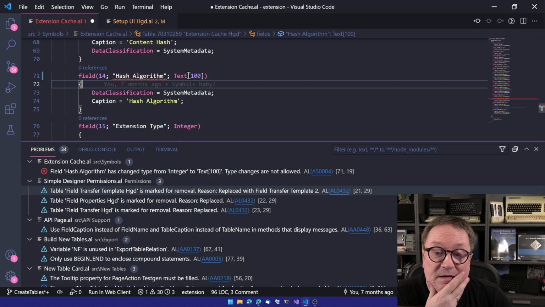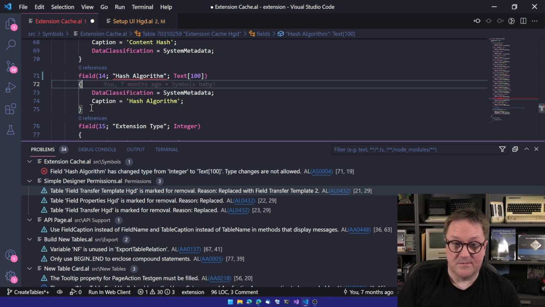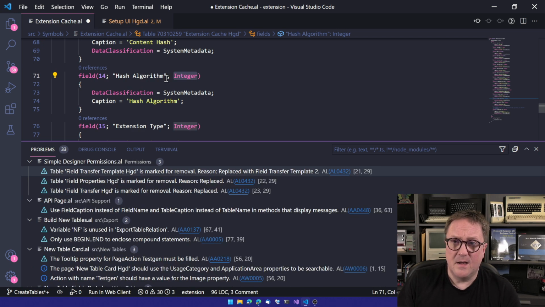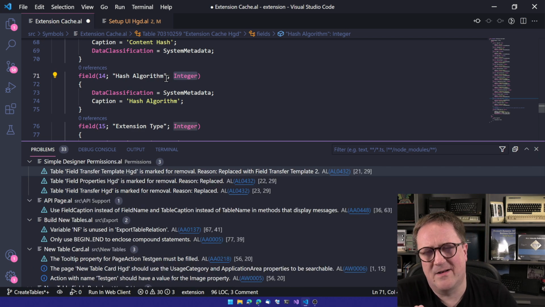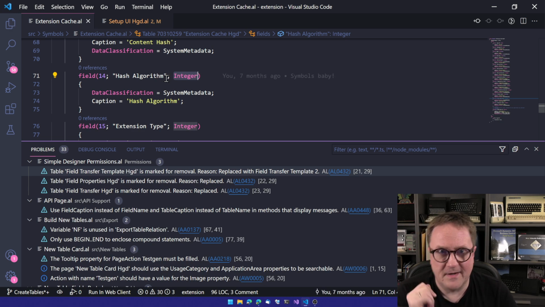Now we also get an error saying, you changed the type of a field. That's not allowed. Okay. So that's also detected. Let's change that back. But then you say, Eric, just as well as we know not to delete fields, we know not to change the type of fields. Okay, let's try another thing.